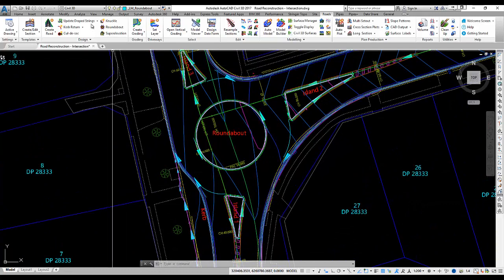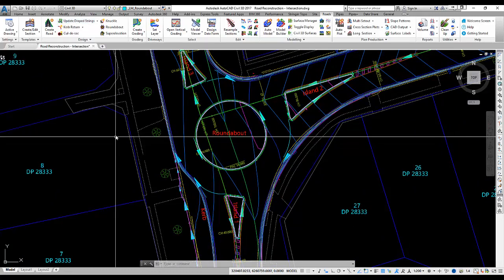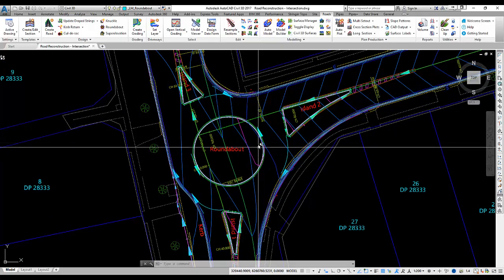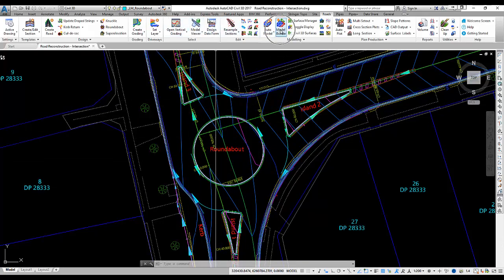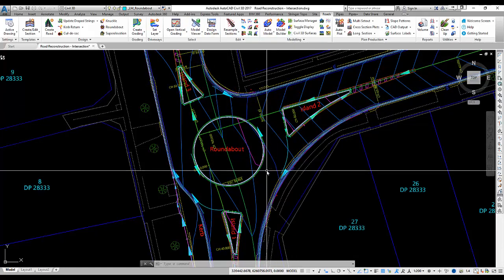Then what we did is we created some drape strings, and these are strings with a template that are matched to the design surface, in our case total model. And then using model builder, I created a model for the islands and the roundabout as independent models, which we will use later.